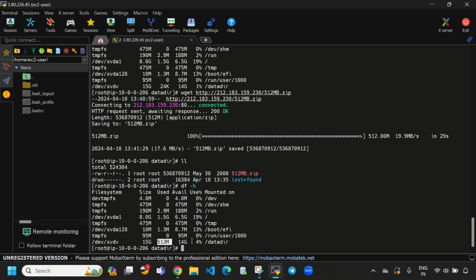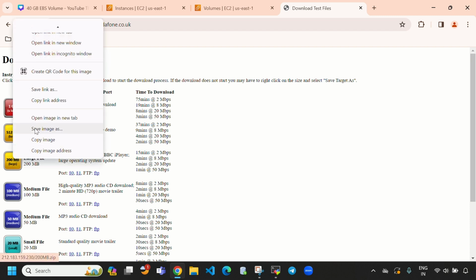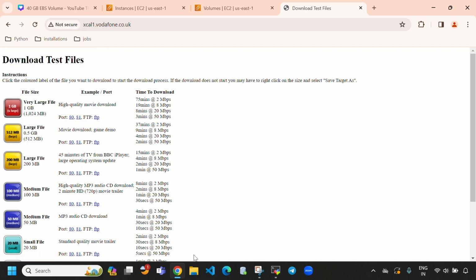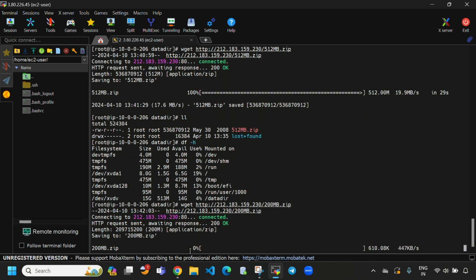Again, let's download another file using wget. Or else let's download a 200 MB file. I will copy this, come here, paste it and hit enter. So the 200 MB zip file will be downloaded in the data directory, guys, and I will show you.